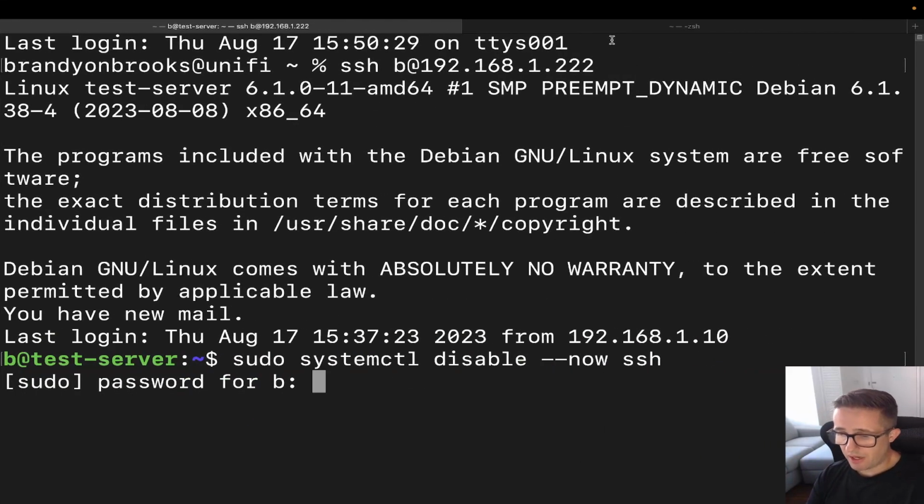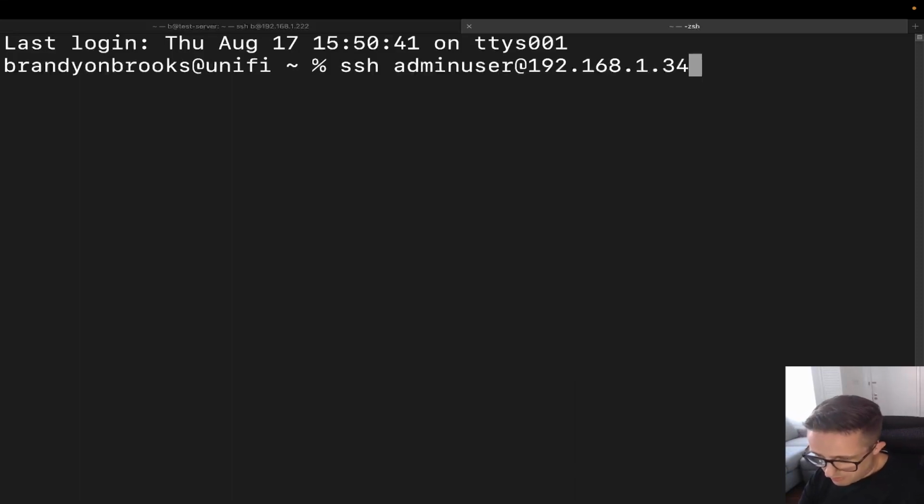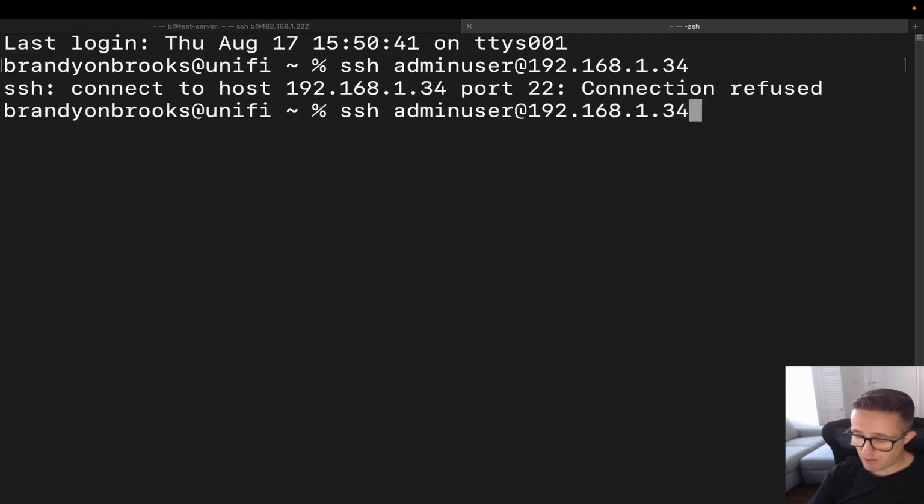So let's go ahead and do that. We're going to do an ssh, admin user, and then @ 192.168.1. I think this one's 34, and let's just do it like that. And we can see there the connection was refused on port 22. That's because it is set on port 2222. So let's go ahead and do an update here. Let's put a -p on the end and just do 2222.